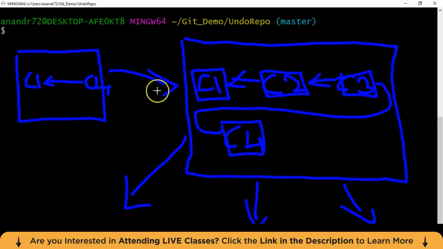If he's going to do that and push it to the server, first of all the Git server would not allow him to go back in history, but assuming that he forcibly pushed something, what would happen to all these people who are looking to work ahead from C4? All of them would be affected in an adverse way. So in short, never go back in history. If at all you need to undo something, go ahead and put in a new commit to undo something.